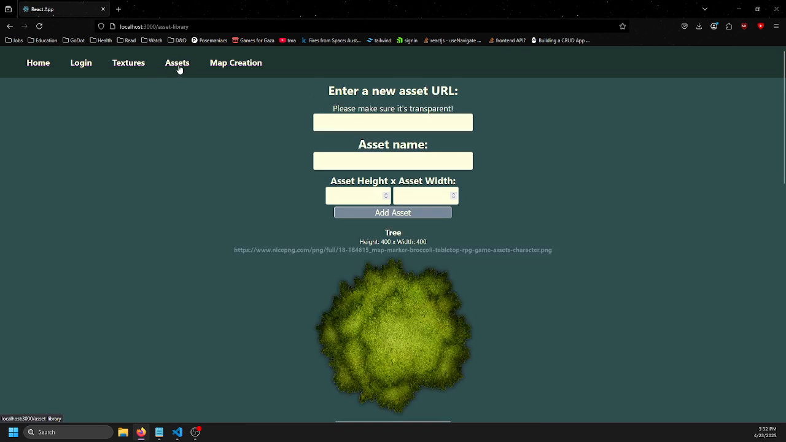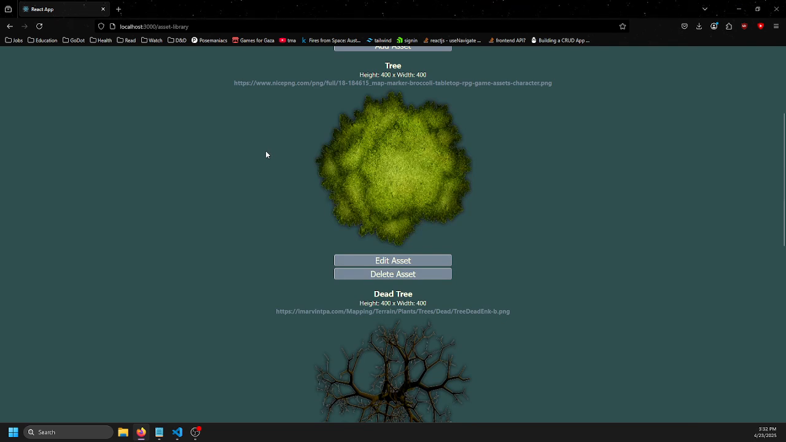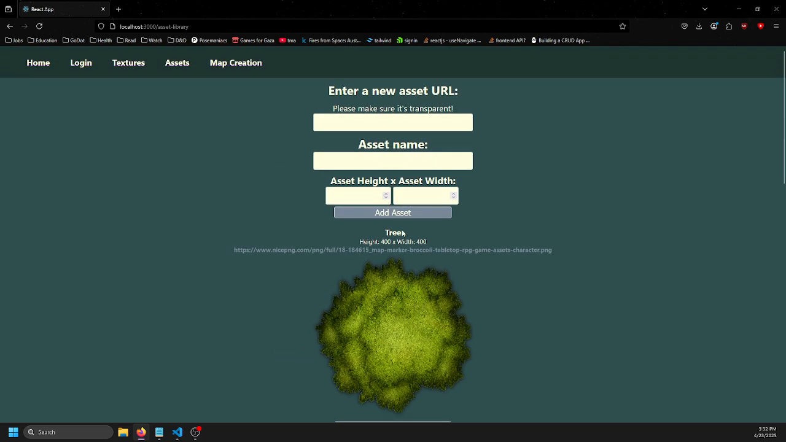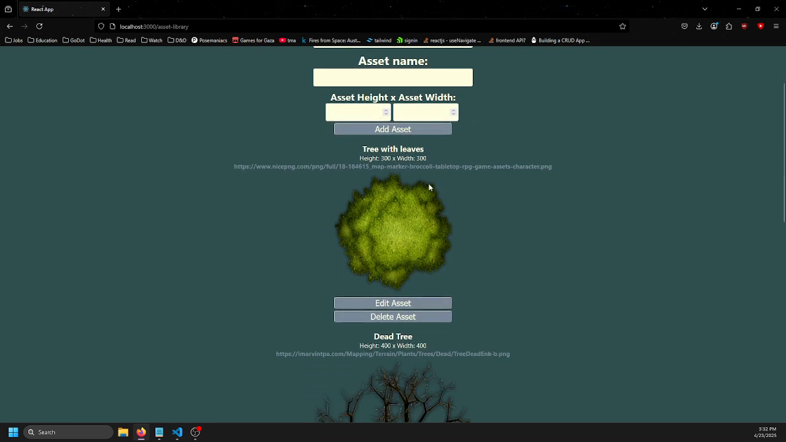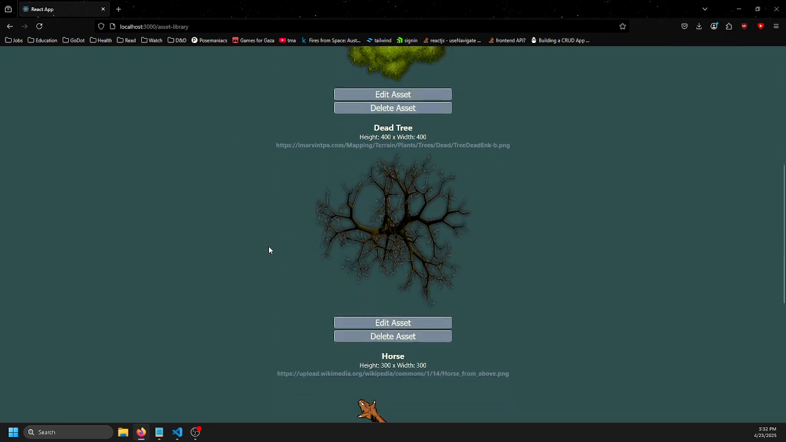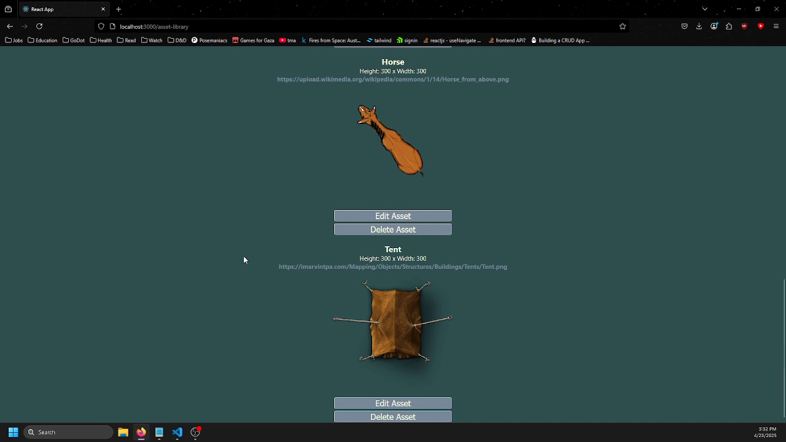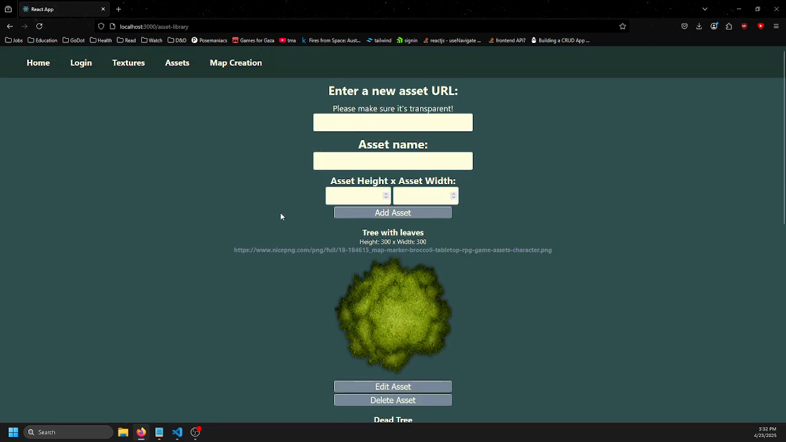So that's textures. Assets, meanwhile, are similar, except that they do need to be transparent for them to serve their purpose. But otherwise, they have the same functionality. I can change this to tree with leaves, for instance, and I can make it slightly smaller. And there we have that. Again, we can delete stuff, so goodbye to the tent.